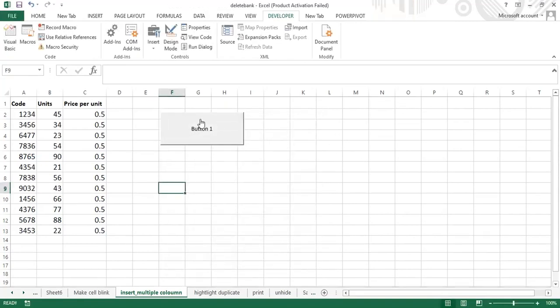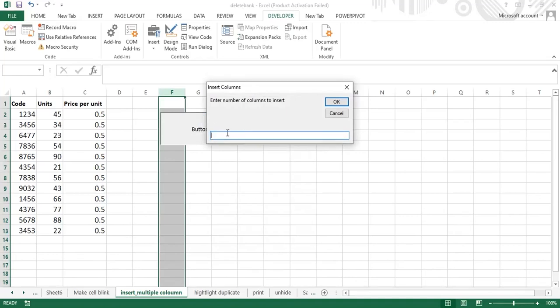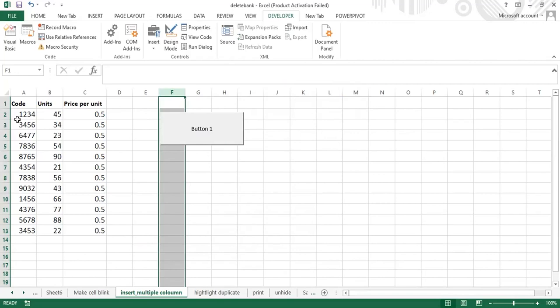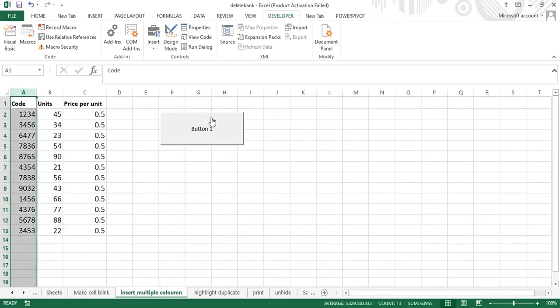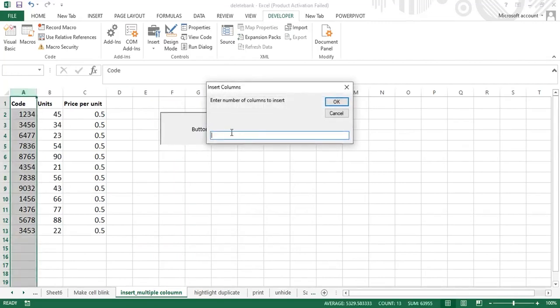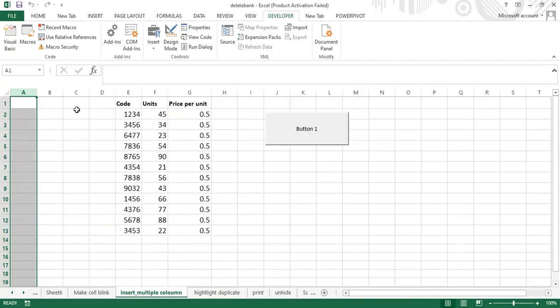If I click on this, you can see it asks how many columns you want. I want four columns inserted. You can see 1, 2, 3, 4 columns are inserted here. So this is all about how you can record a macro and also use VBA code.